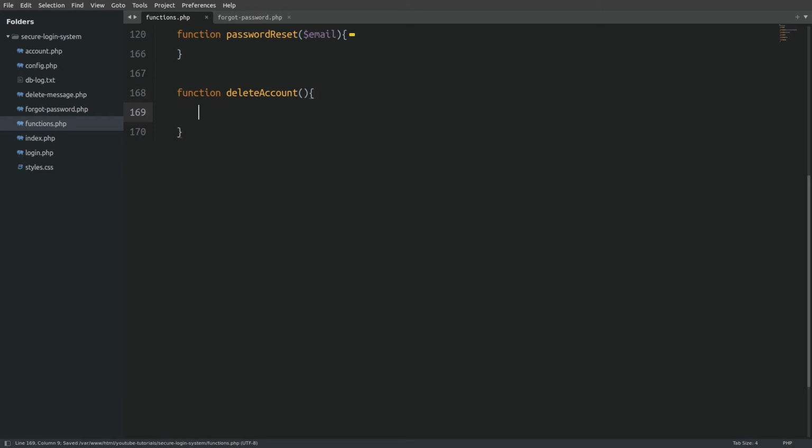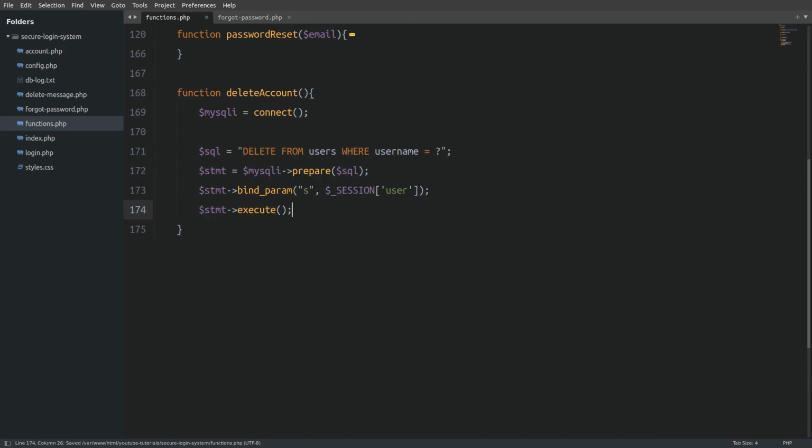As we did in all the functions, first I will connect to the database. Next, I will use again a prepared statement to delete the user from the database. In order to delete the right account and not somebody else's account, I will search in the database for the user's username that is stored in the user's session variable. Remember that every user has a unique username, so we will be sure that we're deleting the right account.